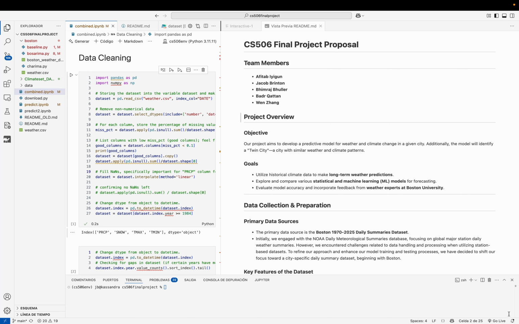Everyone, today we're going to be presenting our progress on our weather forecasting project. Our main goal is to develop predictive models for weather and climate change in a given city, with possibly identifying a twin city that has a similar climate for each city in our future steps. So far, we've tested classification and regression models, and we're currently working with time series to improve prediction accuracy.